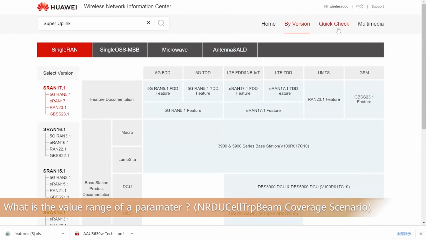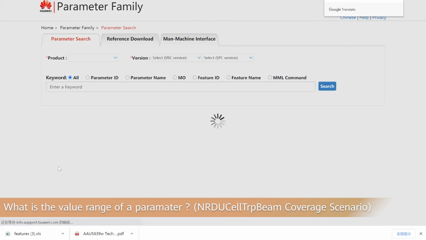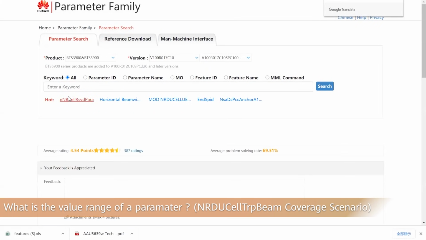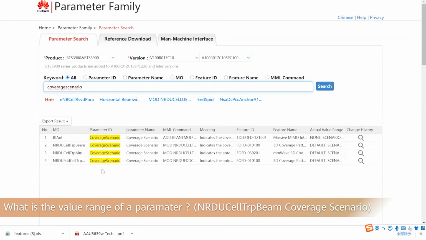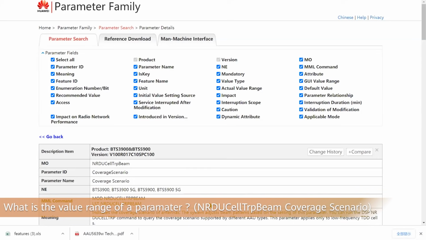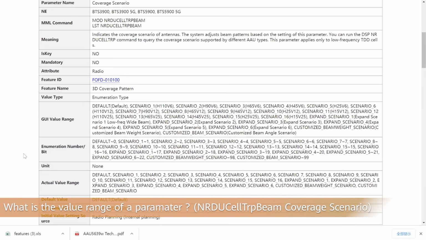For the second way, just click the quick check tab, and then choose the parameter under man-machine interface. And we go to the parameter family, and in the search bar, let's input coverage scenario. Okay, so now we got several parameters under different MOs. So we choose this one as we did earlier. Now you will see a detailed page of this parameter, and if you scroll down, you will see the value range of this parameter.